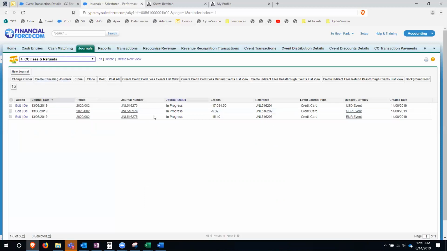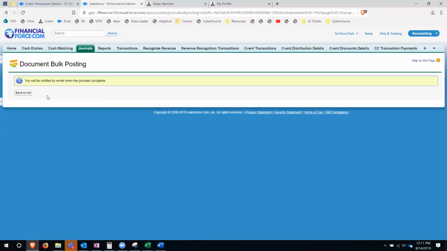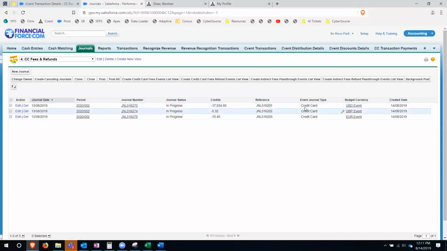So the 3 of them are right here. Event general type is credit card. So select them all and post. I thought we didn't have any refunds. These are payments. Oh, yeah, if it was a refund, the event journal type would say like refund credit card. So just three payment journals.